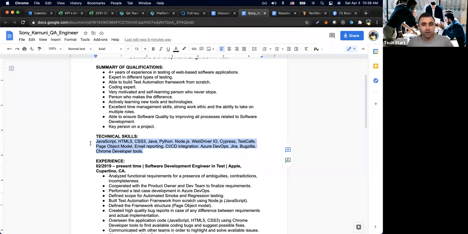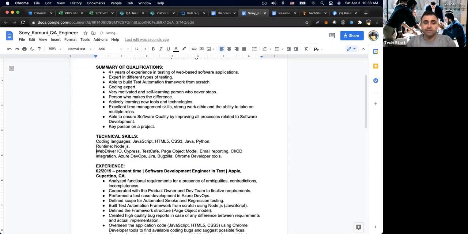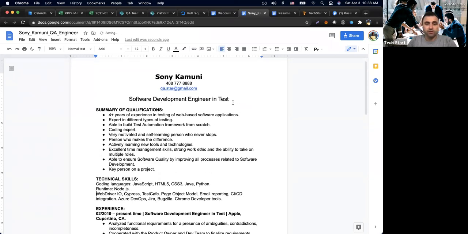So break down all your skills and software into logical sections. For example, this is coding languages, which is JavaScript, HTML5, CSS3, Java, Python. This is something different: the runtime for JavaScript, so I will mention it separately. And this is the test automation framework for this software development engineer in test.